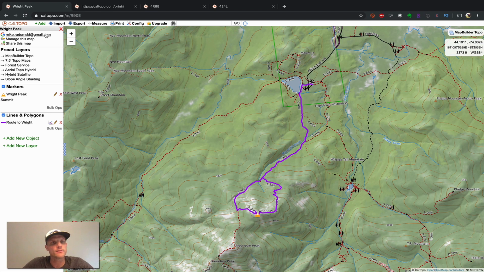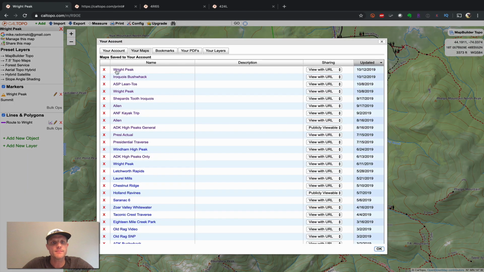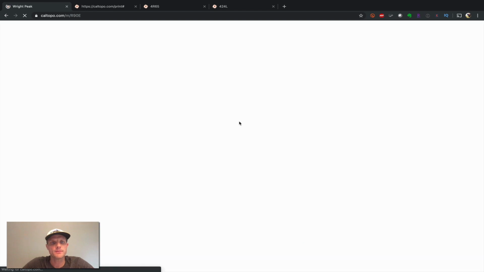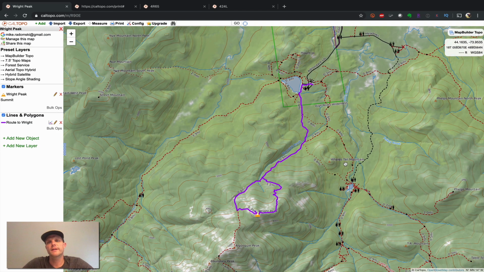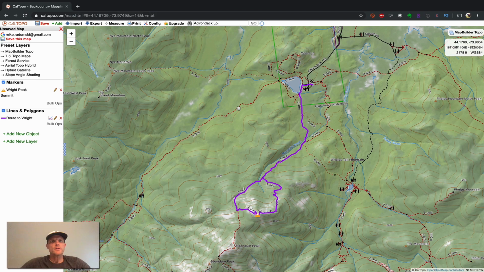And if you want to load the map, you just click on your name and click on the map, and it will bring that map up with the markers and the routes that were saved. So we've created a route, and we've looked at the terrain statistics and the profile. We've gathered a lot of information about our path. So the next logical thing is let's print out our map.